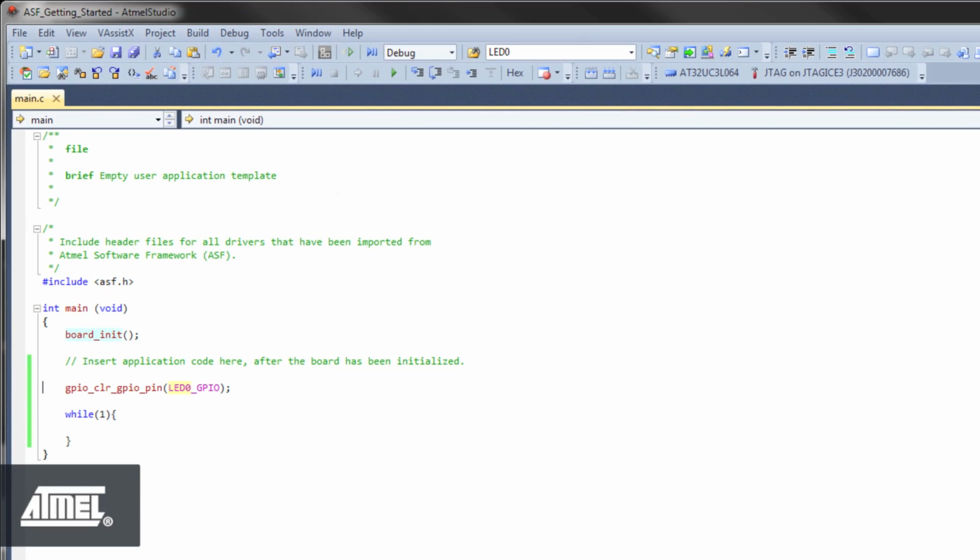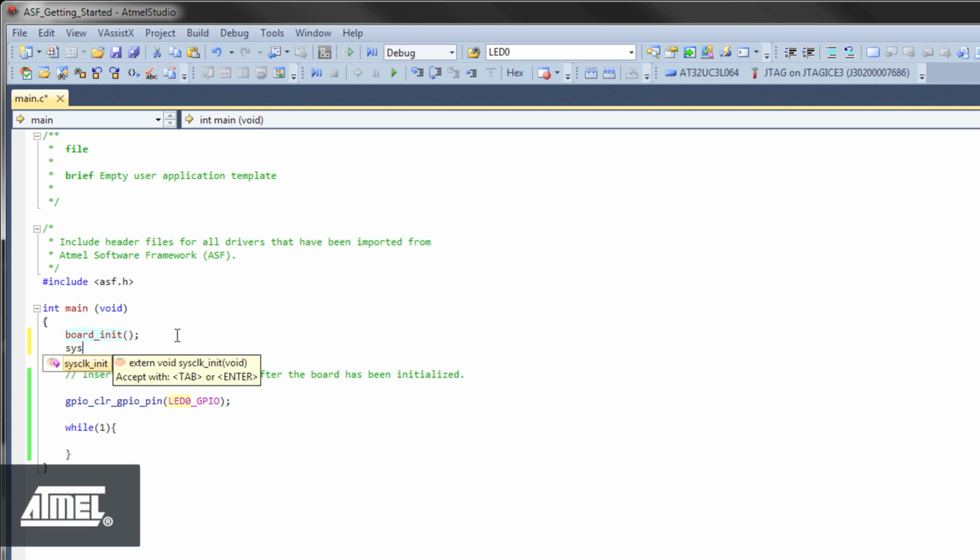Every driver or service must be initialized. In most modules, the initialization function name is the module name plus _init. For the clock control module, which in ASF is called sysclk, start typing sysclk_init. Visual Assist confirms by giving us sysclk_init as a valid option.